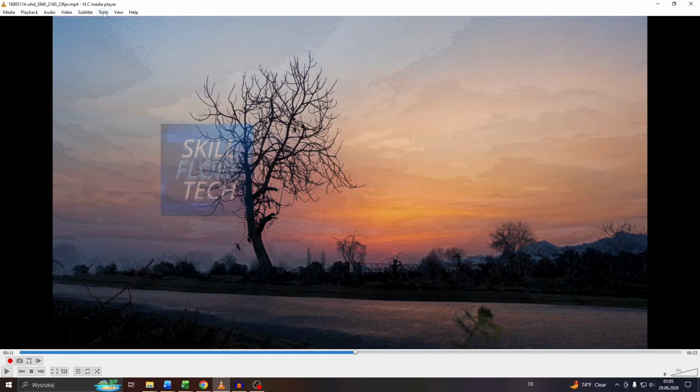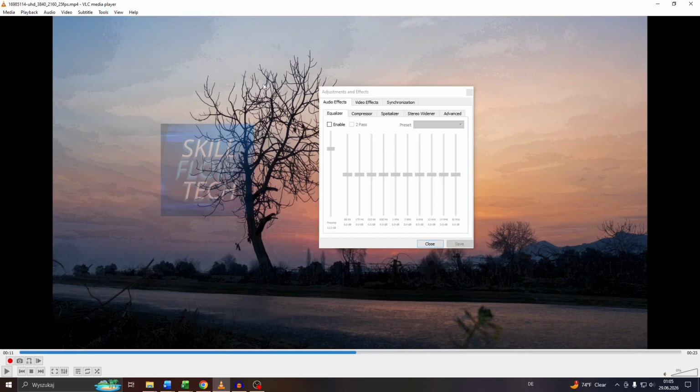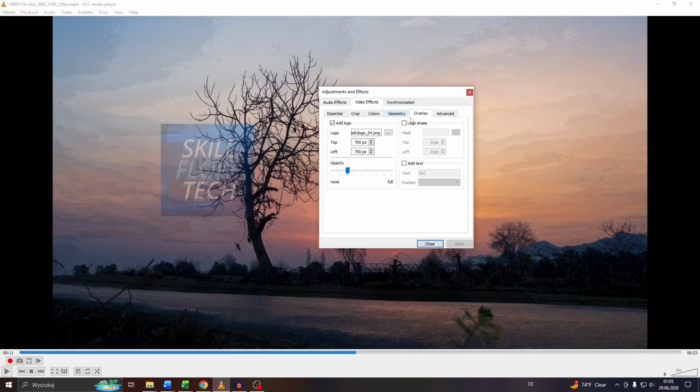And then what you want to do is click into Tools at the top, navigate to Effects and Filters, or use the shortcut Ctrl-E. Then click into Video Effects here and switch to the Overlay tab. There guys, make sure that Add Text is enabled, and then you will see the default text in the top left. So what you want to do is type in your text here. So I will go with, 1, 2, 3, ABC, and there's the text, as you can see.